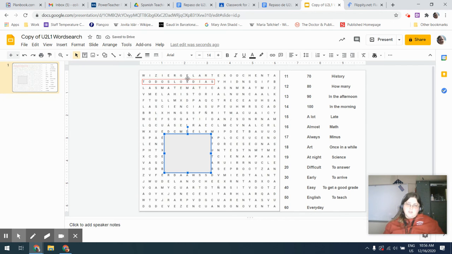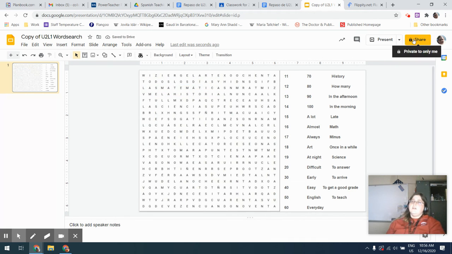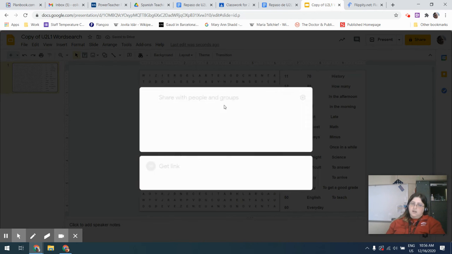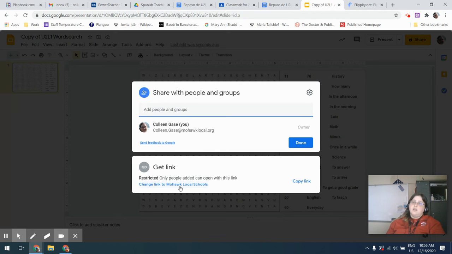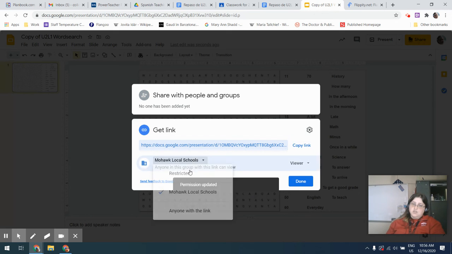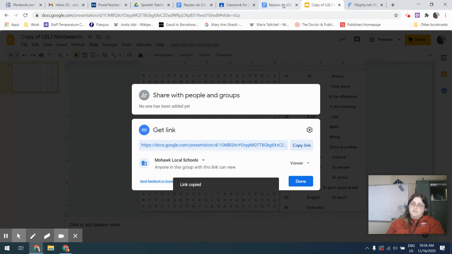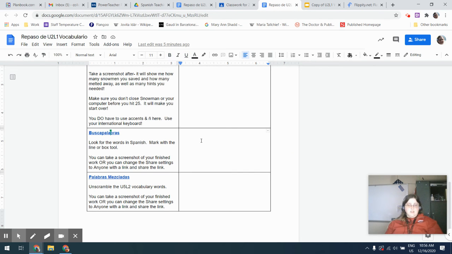You may also just want to use the same box and just kind of copy it a bunch of times and you can adjust it to fit around. When you're all done, you could take a screenshot or you could share the link. So you could hit change link, change it to anyone with the link or at least Mohawk local schools. Hit copy link and you could paste that link here instead of doing a screenshot, whichever is easier.